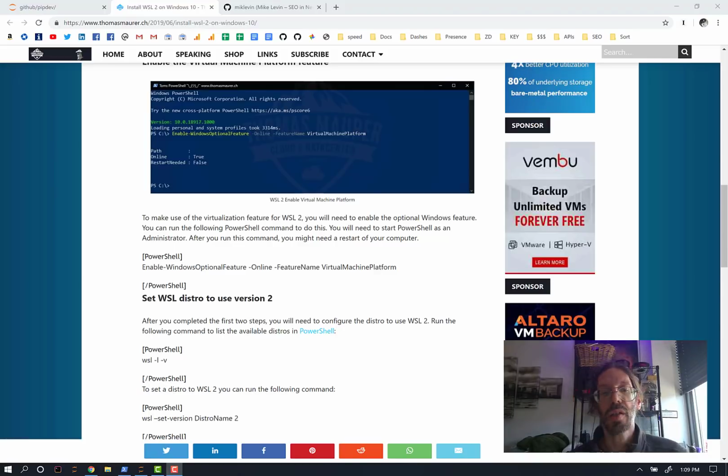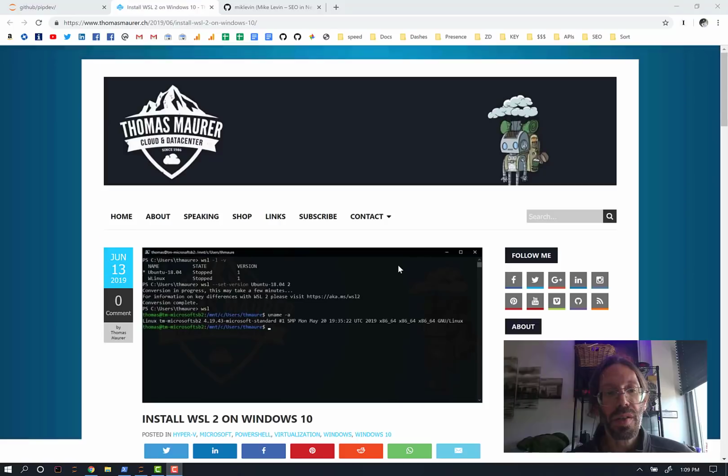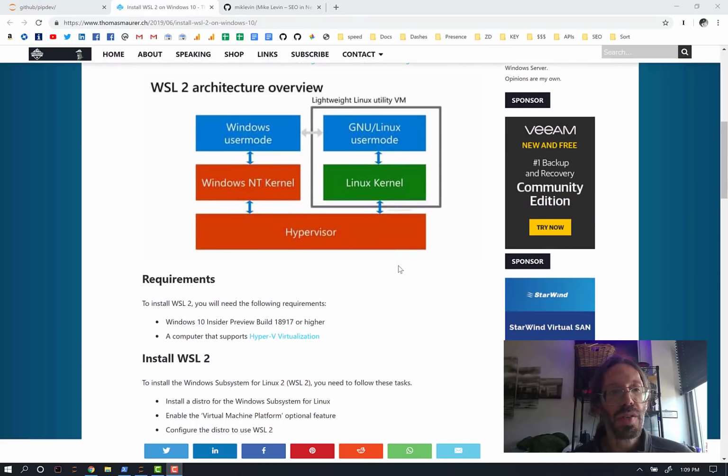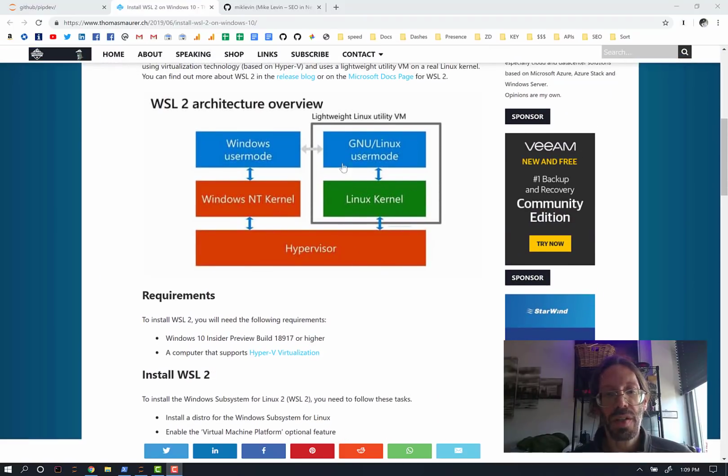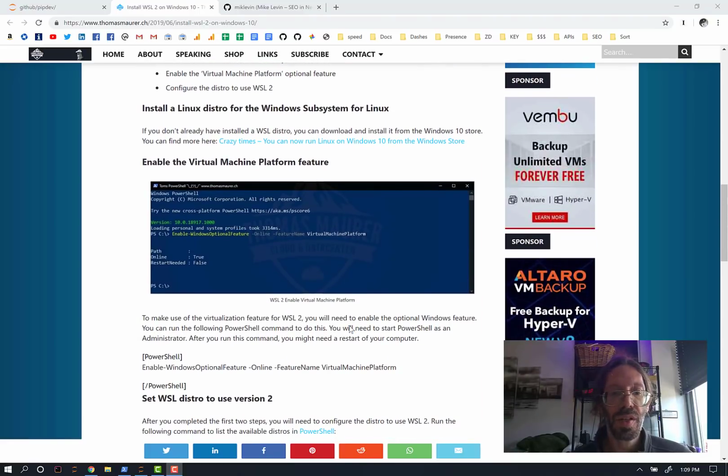Hello everybody, it's Mike Levin on Thursday, June 13th, 2019, and I just got done installing the new Windows Subsystem for Linux, WSL2. Here's a nice little page. It shows a little bit of its architecture. It's better than the last version because it's running a more native Linux kernel with less compromise over integration with Windows, which gets you certain speed advantages.